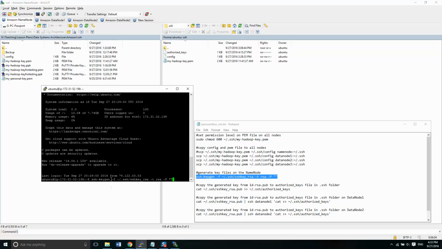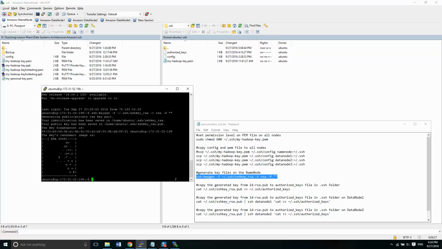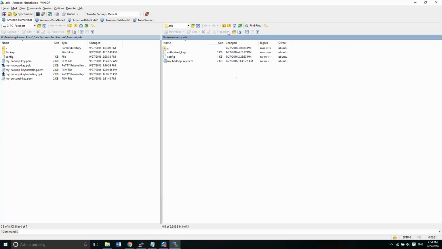Okay, ssh-keygen. It's the SSH command. Dash f is the file name that it's going to create, so it's ssh key underscore rsa. The type is dash t, which is RSA. The passphrase is dash capital P, and it's an empty string. Now when I do this, all right, it generates a key for us, and there we have it, right there.